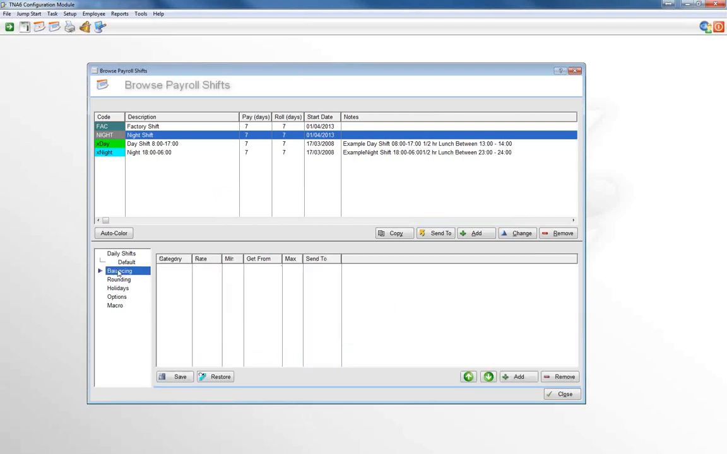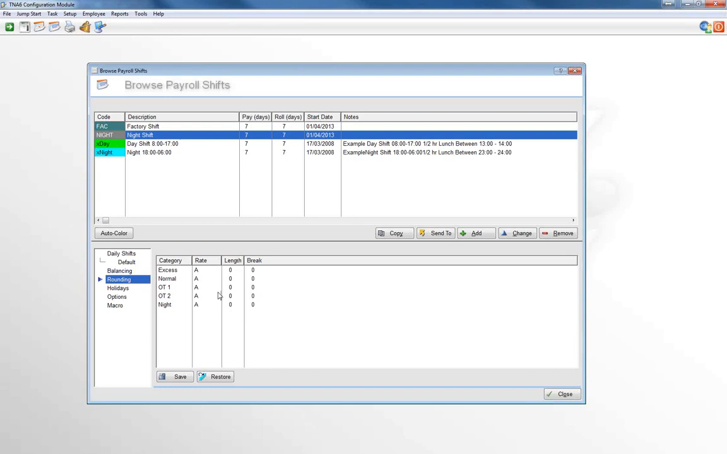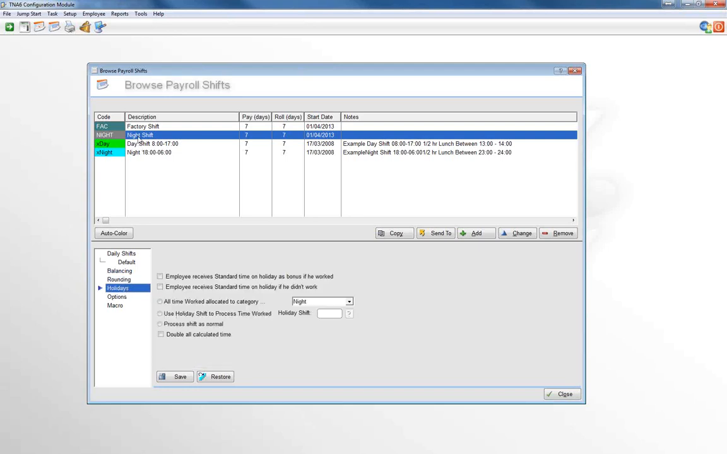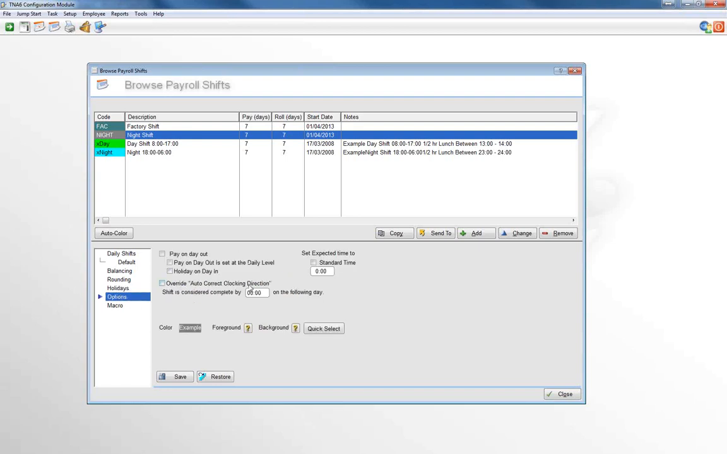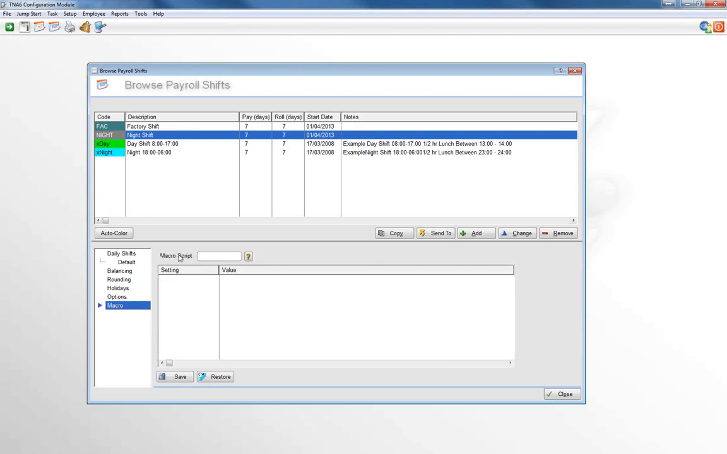I'm not going to set up any balancing on a weekly basis. I'm not going to set up any rounding on the hours. I've got my rounding on the daily. On holidays, if the employees don't work on a public holiday, I want them to get their hours. If they do for some reason come into a public holiday, I'm also going to change this to the double time column. I'm not going to set up any extra options or specify any macros. So we've set up our day shift, we've set up our night shift.